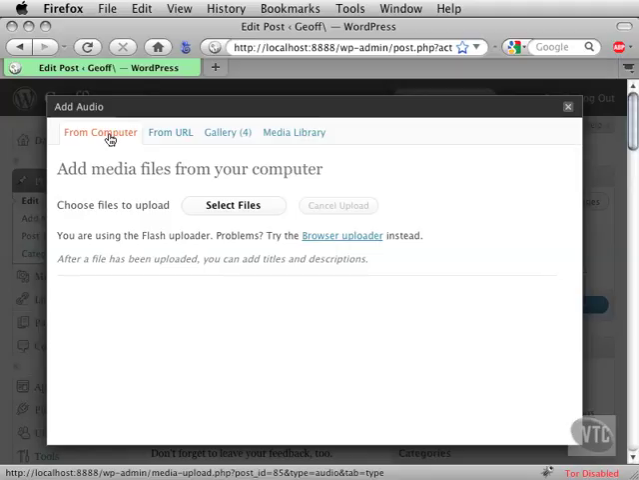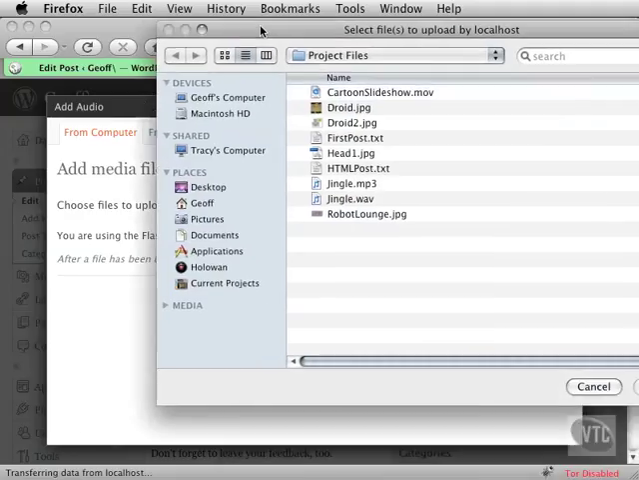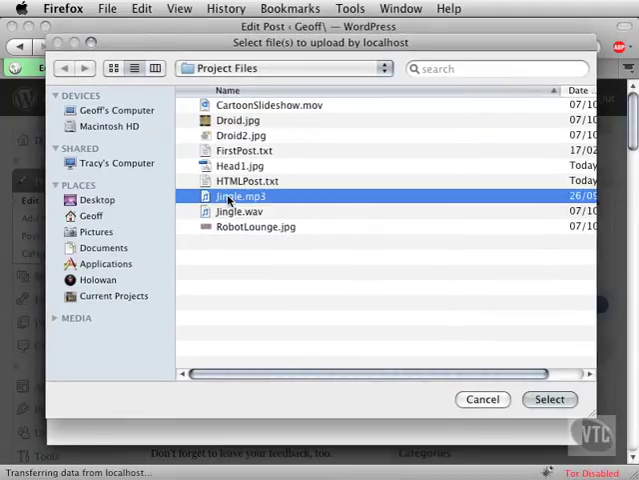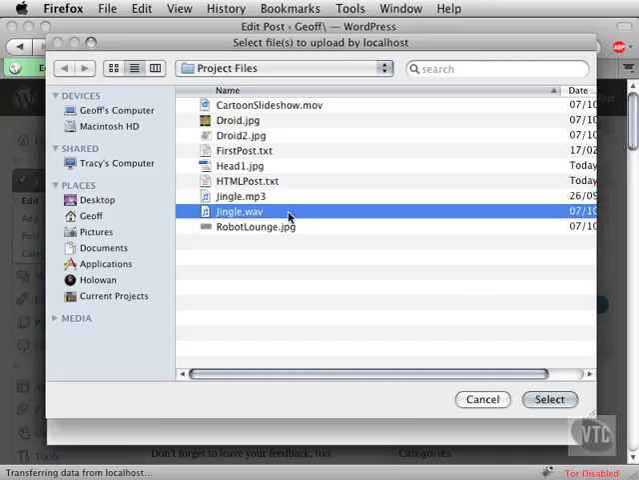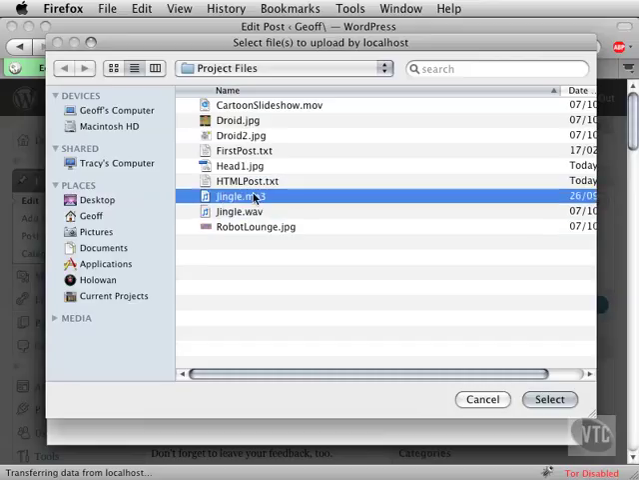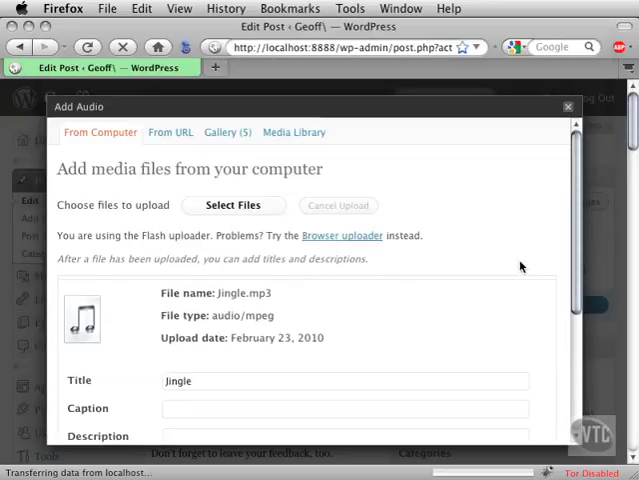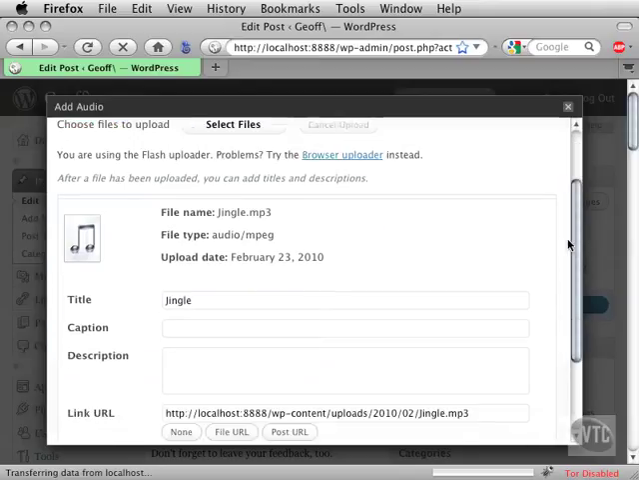Okay, but as I say, I'm going to make sure that I have from computer here. I'm clicked on that tab, and I'll click on Select Files, and then from the Project Files folder here, we actually have two audio files, jingle.mp3 and jingle.wave. They're both exactly the same, just different file formats, right? So you can grab whichever one you want. I'll go with the mp3 here, and go ahead and click on Select. The mp3 gets uploaded into our media library.